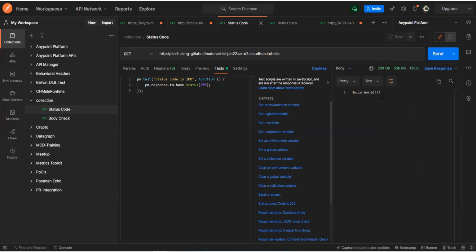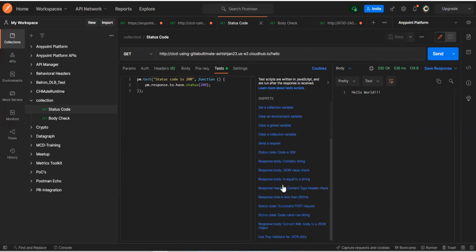Now let's say I want to check this response, whether my URL is reachable or not, what status code it's returning, or what body it's returning. What I can do is go to the test section here, and there are already ready-made snippets available. This is a JavaScript script. I have created a simple one, so let's go down. What I'm doing is checking for status code 200. If you put the cursor over here and select this, you'll get that code automatically.